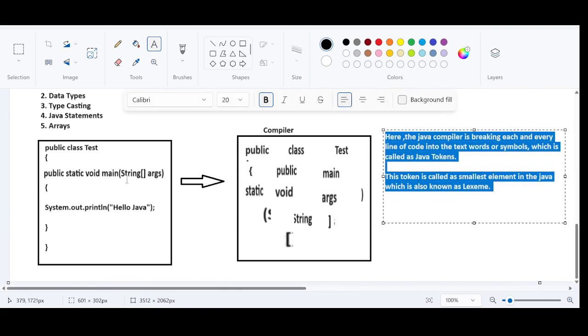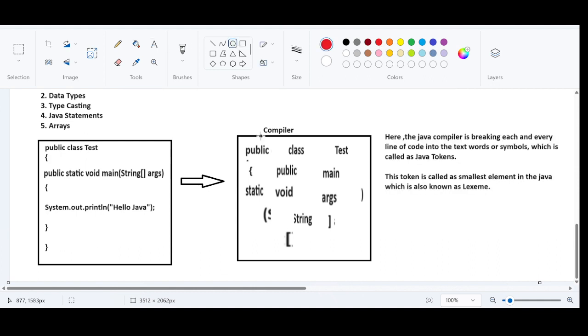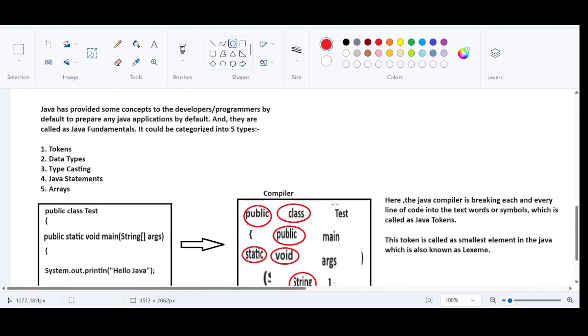In this example, some tokens are going to fall under specific categories. There are many categories. If you take this public, this class, and again another public, and there is some void, some static, and some string. All these things are getting placed under one category. Let me write this here.